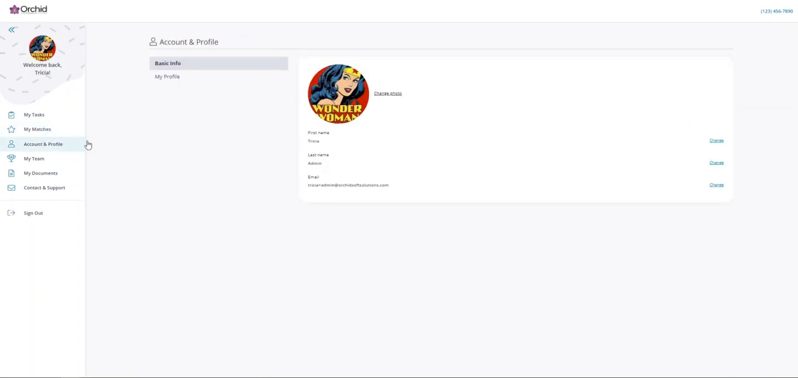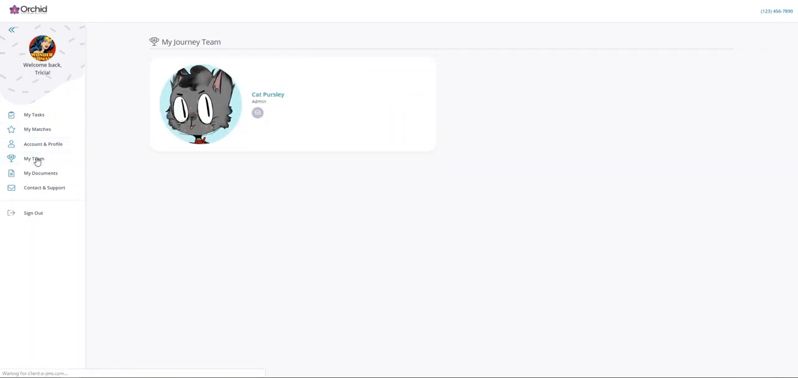Account and account profile, this is where you're going to set your photo. There are instructions on that. You will not be doing anything with my profile. My team is helpful. That's where you've got your folks, and you can send me an email straight from here. That said, of course you can send me an email through regular channels.